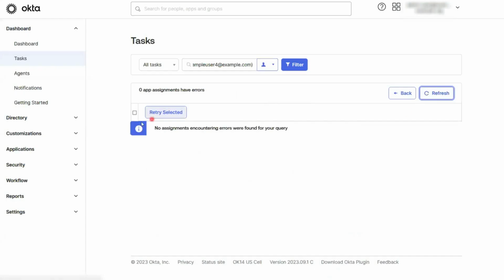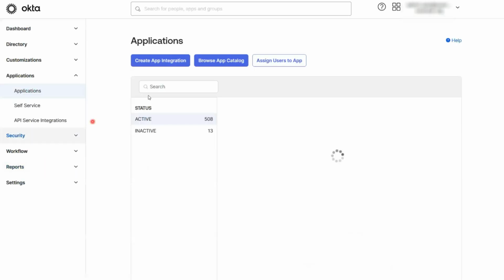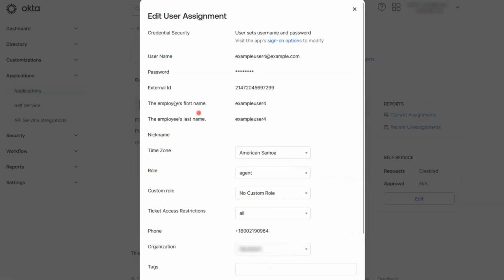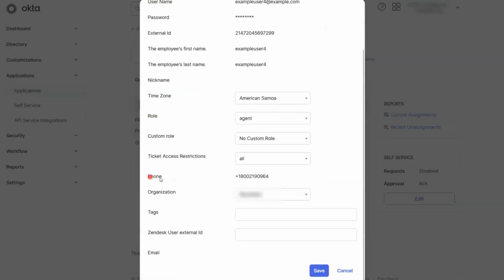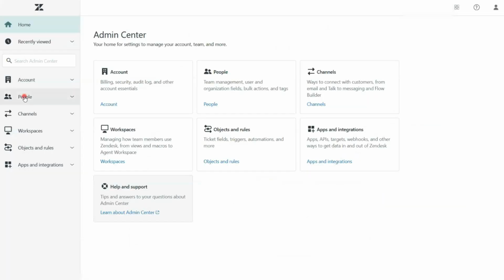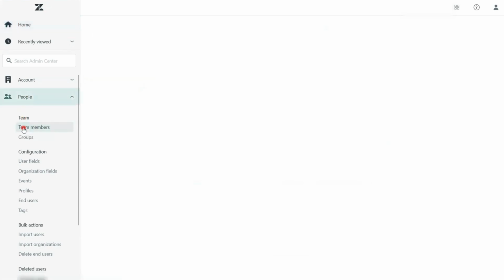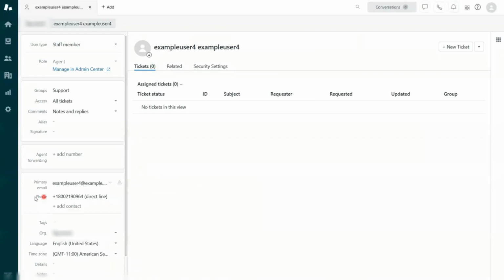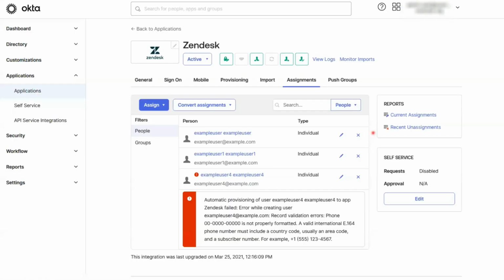Check if it worked. Go to Applications, then Applications again. Here, search for the Zendesk application and click on it. Here, click on Assignments. Click on the pencil icon for the user in question and make sure the user's external ID and phone number are correct. Lastly, in the Zendesk Admin Center, go to People, then select Team Members. Check if the user in question got their phone number showing up right. And there it is, the phone number shows correctly.